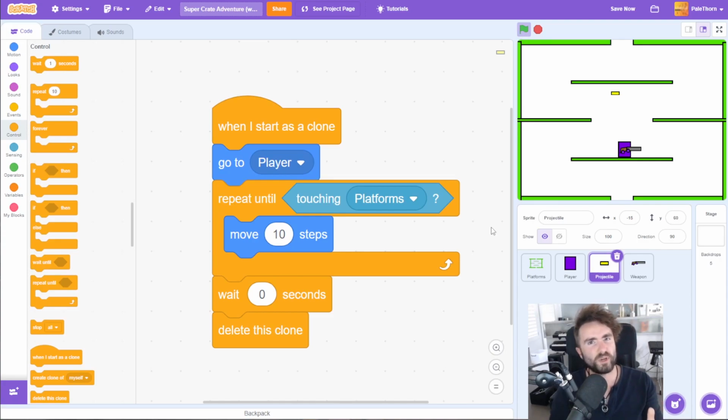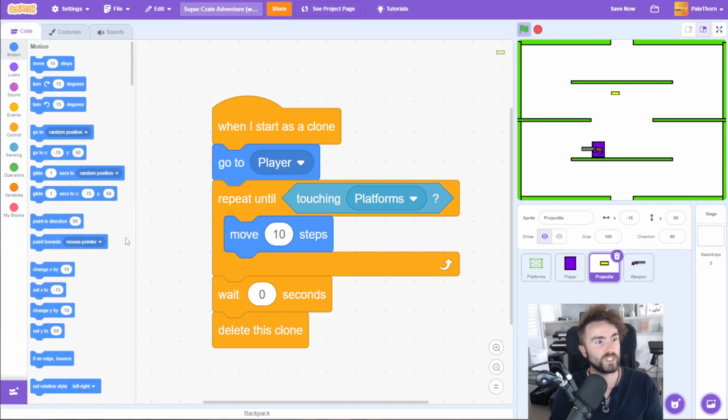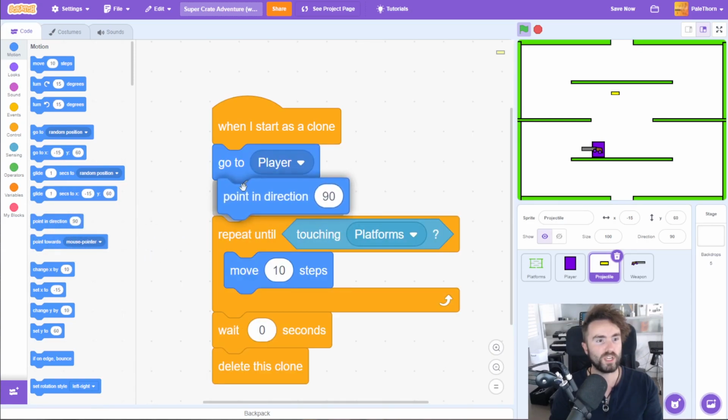Now, you've probably noticed by now we've got a problem. Doesn't matter which direction your weapon is facing, the projectiles always come out of one side of the player. So we need to be able to change the direction that the projectiles are facing. So in order to do that, we're going to go to Motion, and we're going to get out a point in direction 90 block. We're going to put that right here, just after the clone is created.